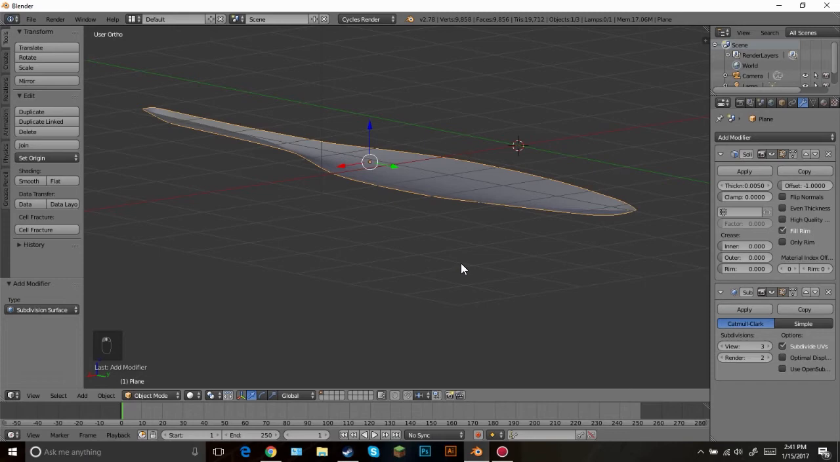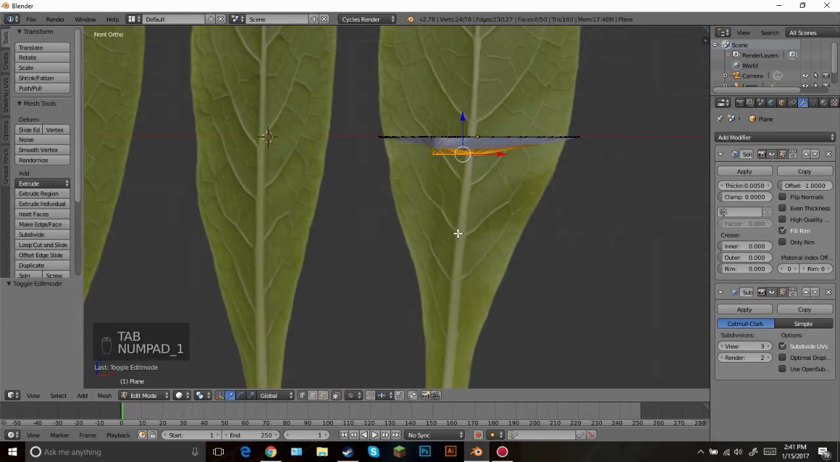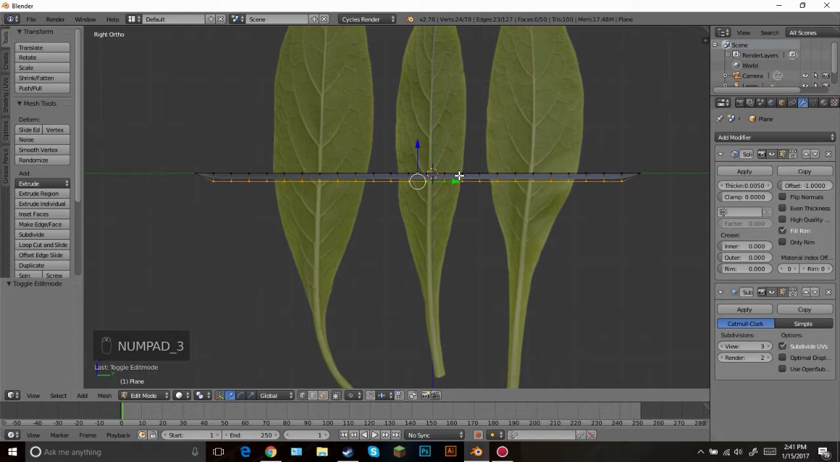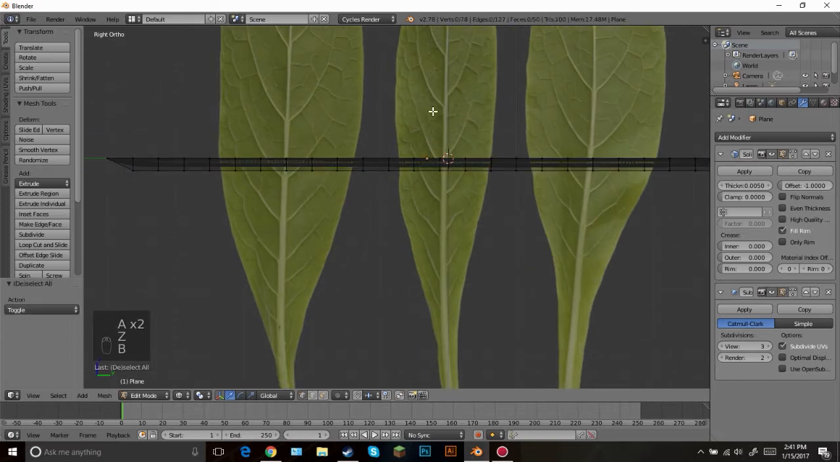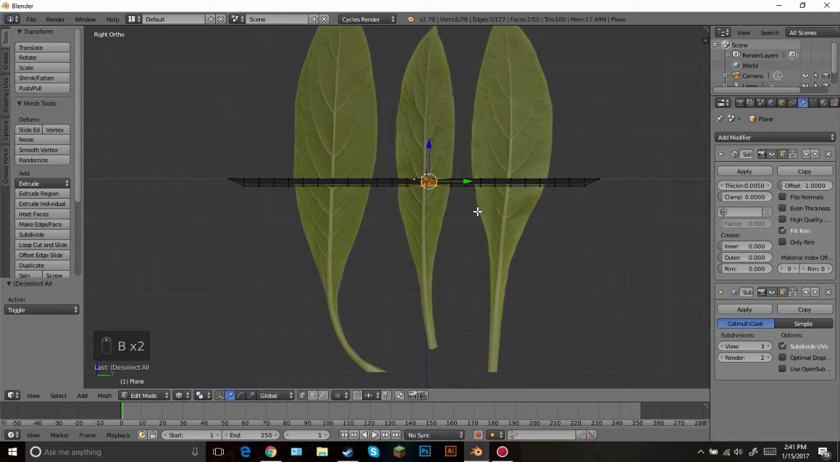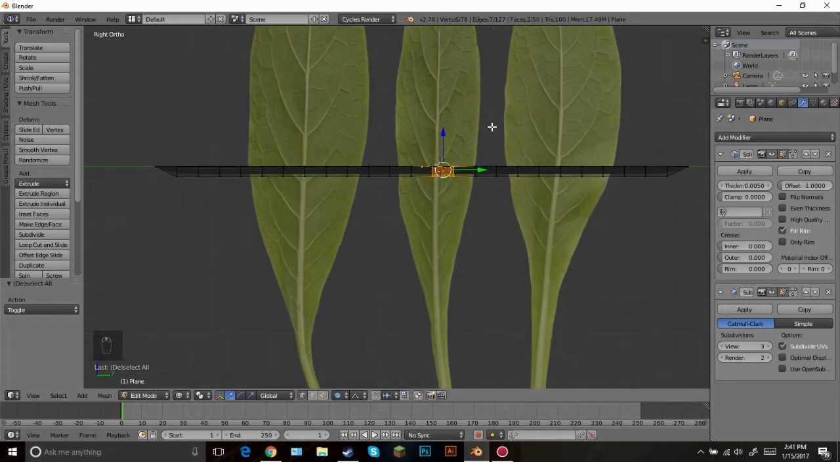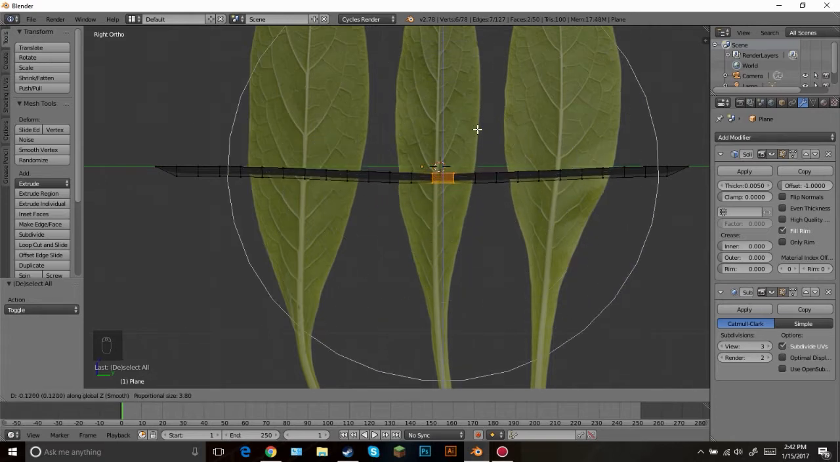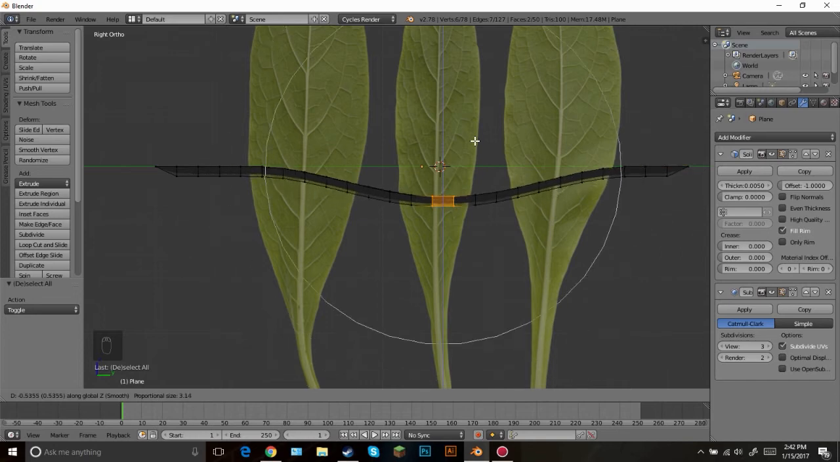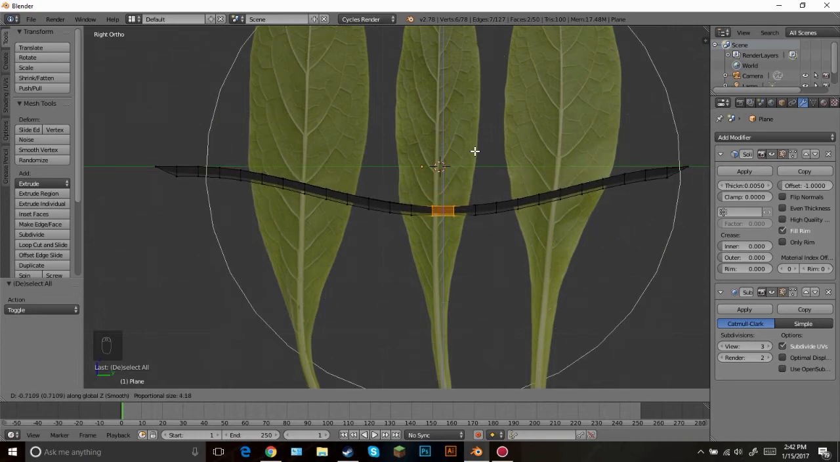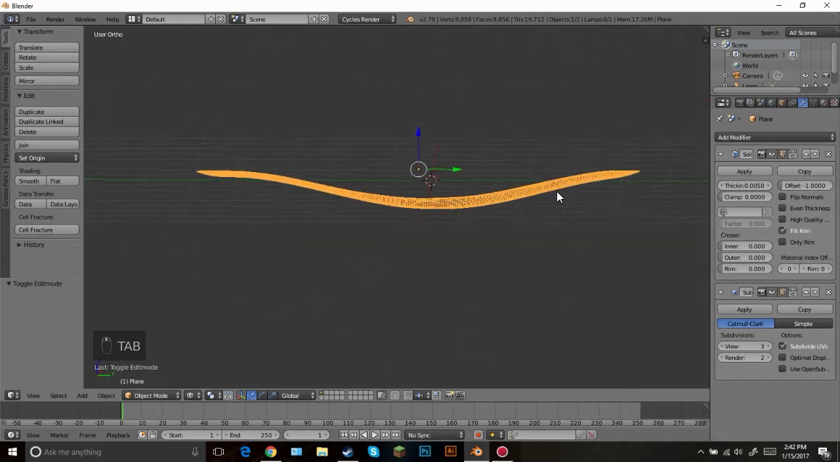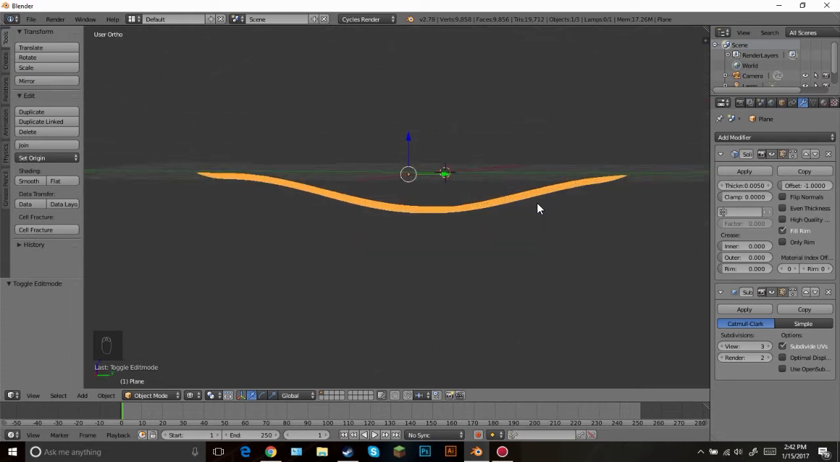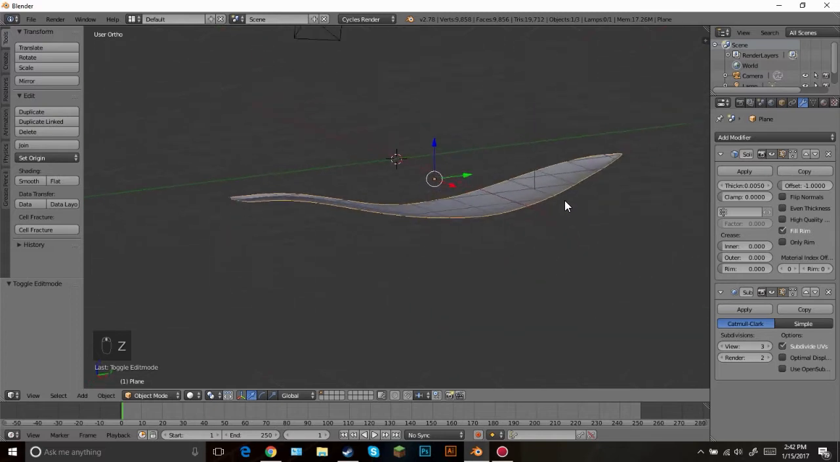There we go. And then we're going to press 3 on the number pad to go into side view. Press Z, box select this one, or this one, doesn't really matter. And then go and do proportional editing. You can do that by pressing O or coming down here and click enable. Make sure it's set to smooth, and then press G, Z, and then use your scroll wheel to thicken it or to make it smaller. I'm going to go for something like that. I want a nice, good looking curve to my leaf. There we go. I think that looks pretty good.